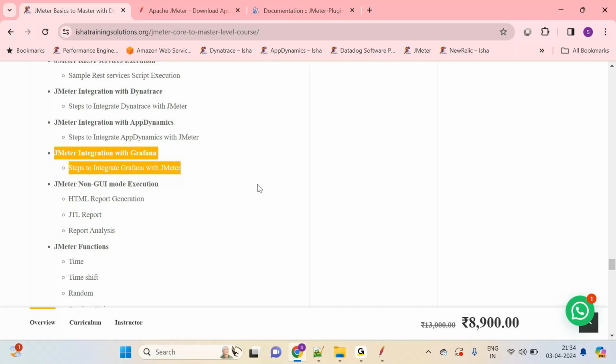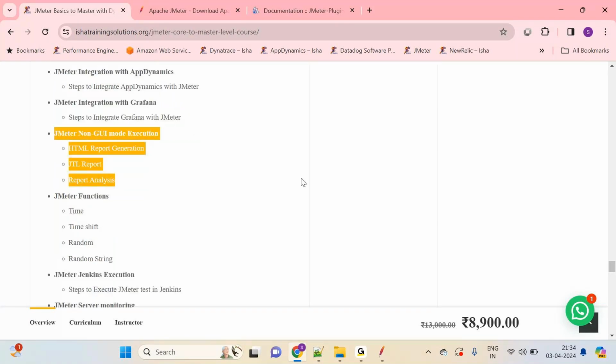And then running JMeter in non-GUI mode. I told you JMeter is a Java tool. If you are running the test in GUI mode, unnecessarily it will create some Java-related issues, Java memory-related issues. In order to avoid the Java memory-related issues, they follow a process called non-GUI mode of execution. So how to do that non-GUI mode of execution, we are going to look into, and how to generate the HTML report and JTL report, and how to analyze the report also, we are going to discuss in a detailed way.